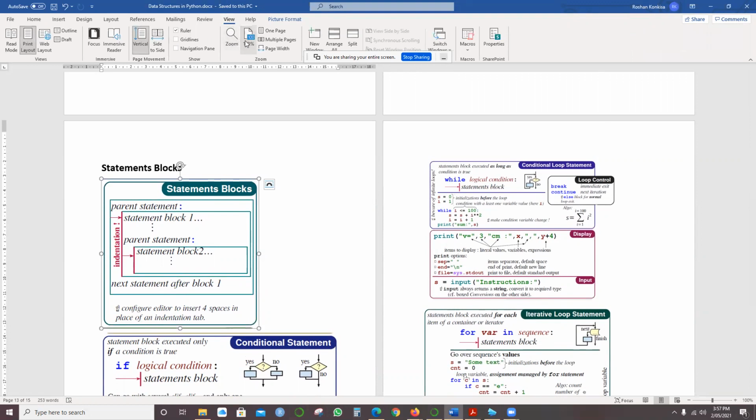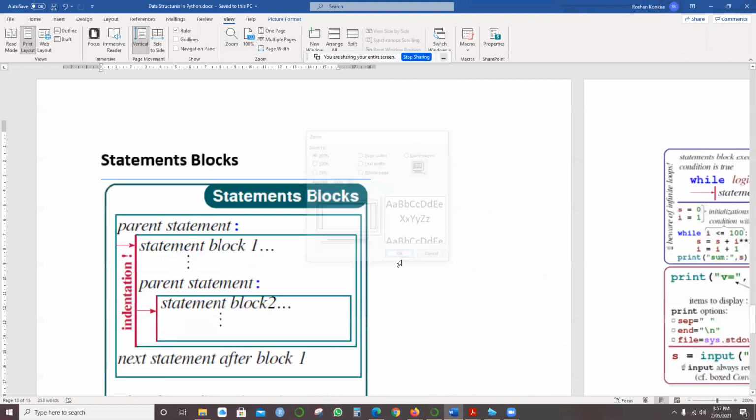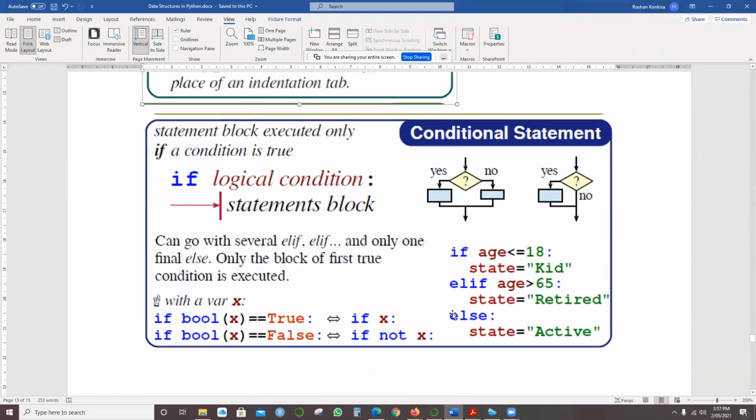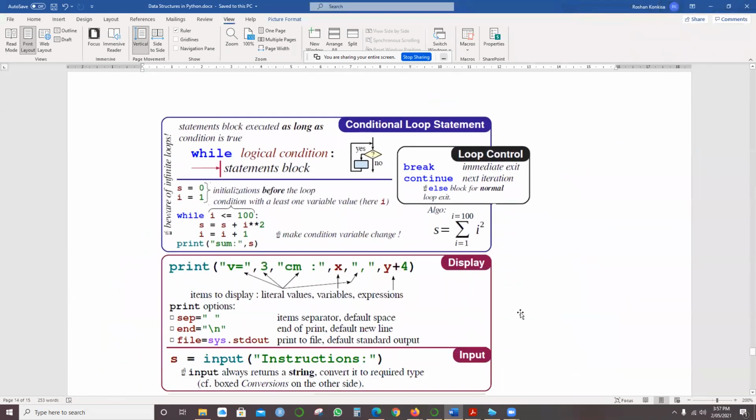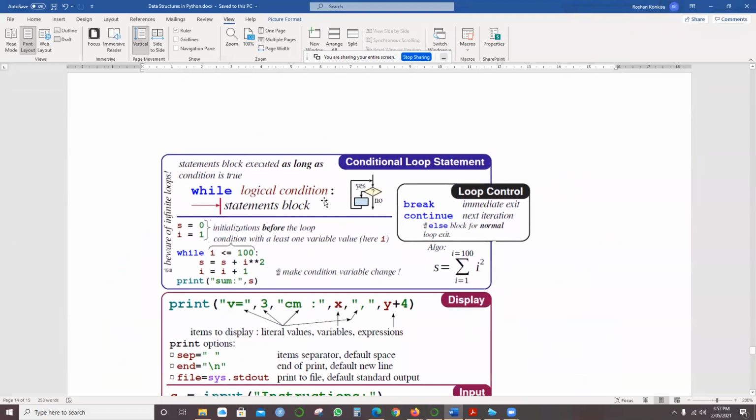let me zoom it. Yeah, I think it's visible, right? So here, while the logical condition is met, then look for the statement. The same case: while i less than or equal to 100, i equals 1, s equals 0. If its condition is satisfied, it keeps on going unless and until the condition gets terminated. It's like an until.